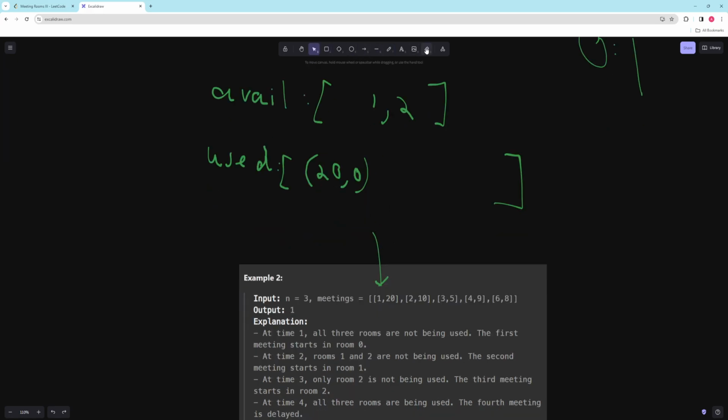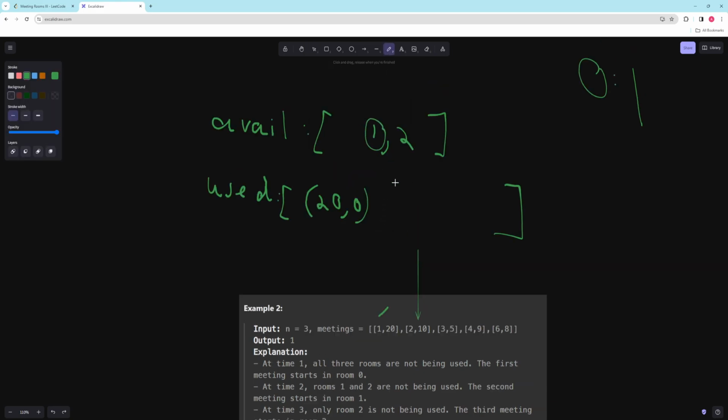Then let's go to the next meeting. We can delete this and go to the next meeting, which starts at 2. Once again, we check, do we have an available room? Yes, we do. We have room 1, so that's the room we're going to use. It starts at 2, ends at 10, so it will be ready at 10, and it is room 1. So room 1 was used once, and now it's no longer available.